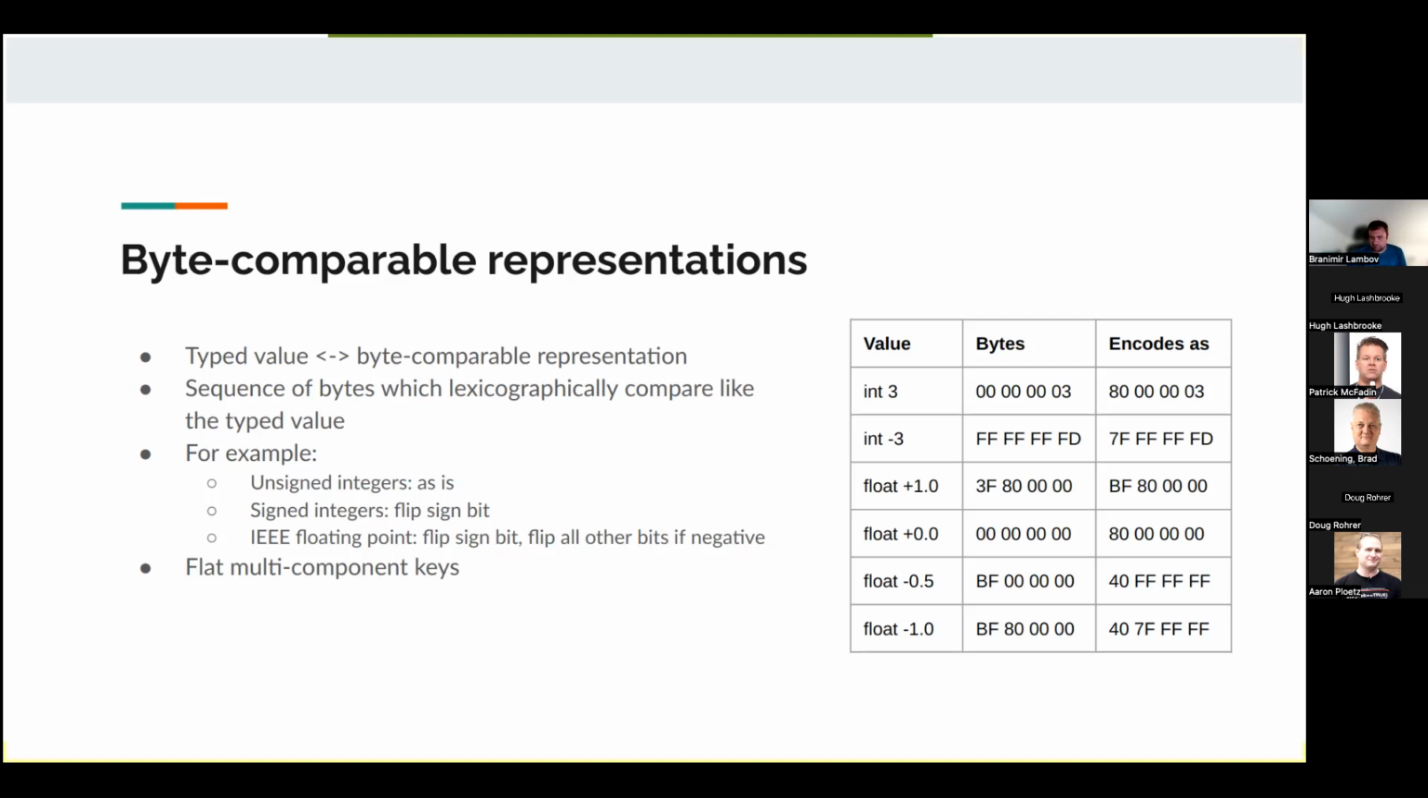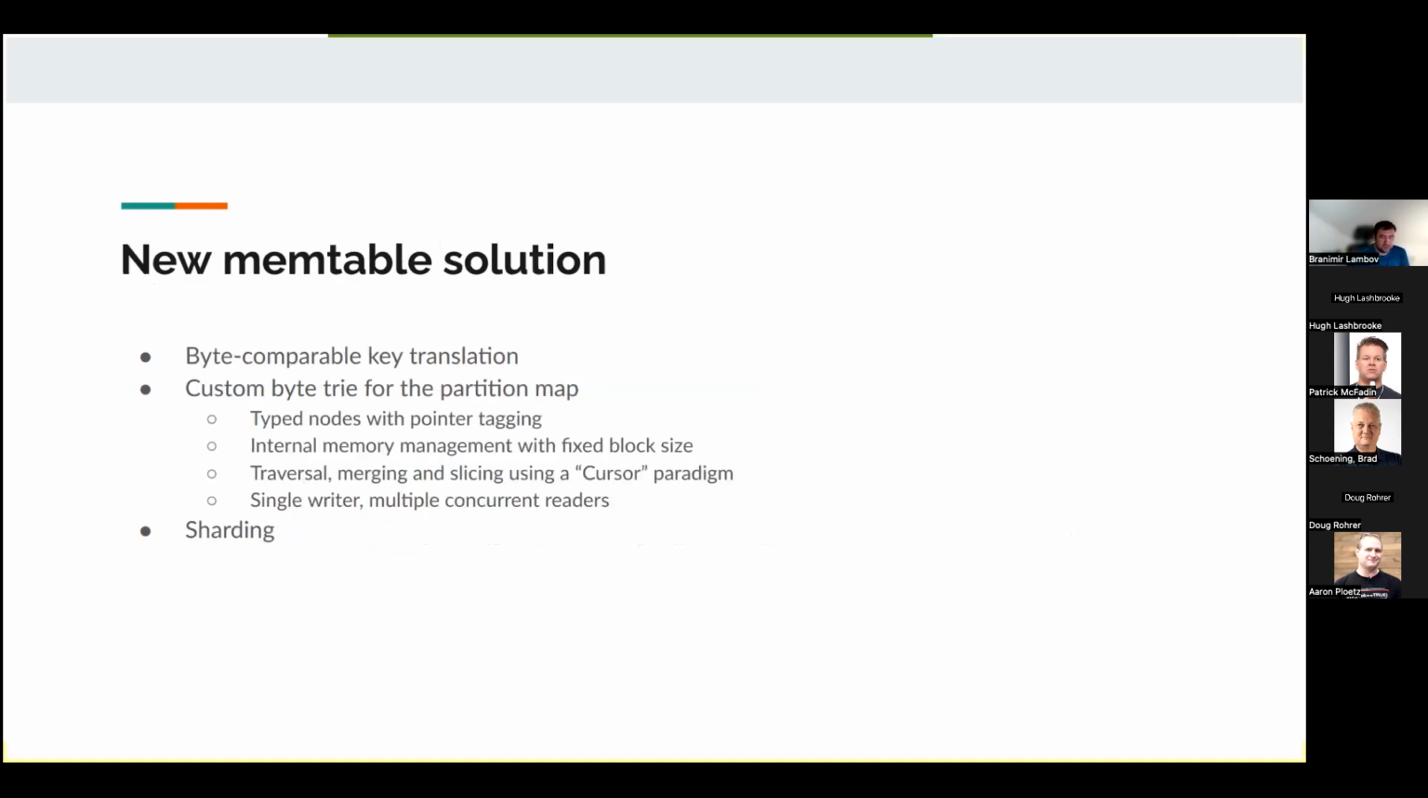For example, for the multiple components of the partition key, and also the token, which usually sits at the front of the sequence of keys in the partition key, you can combine all of these components into a single byte comparable sequence, and you can use that and put it in a trie. And that's the main idea of the new Memtable solution. We have a translation of this multi-component key into one single byte ordered sequence. We put this in a custom trie, made to be as efficient as possible for Cassandra.